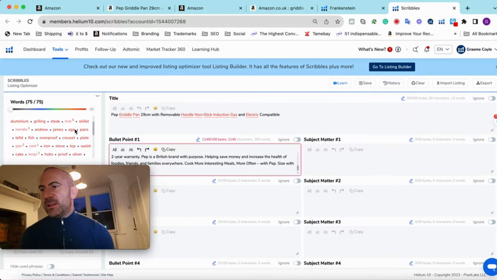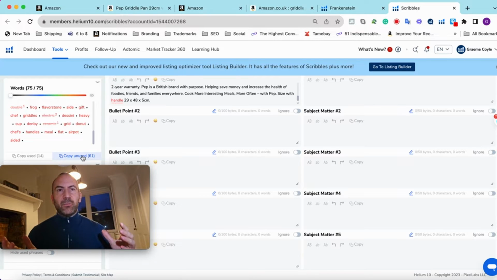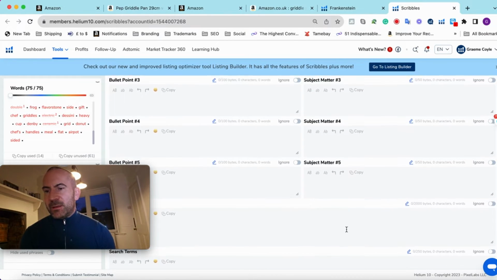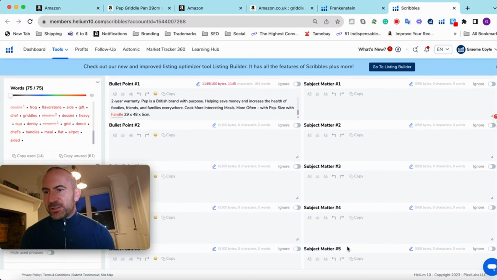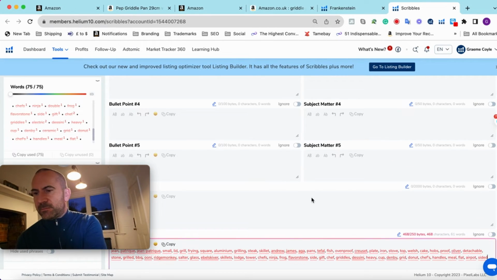And then there's a handy button down here that says copy unused. What that's doing is copying all of those terms which are not currently within our listing, the keywords that need to go on the backend search terms, and we're just going to paste that into this field here, which is named backend search terms. You see when we paste this in, it says that we've used 468 out of 250 characters. So the backend search term field is limited to 250 characters.